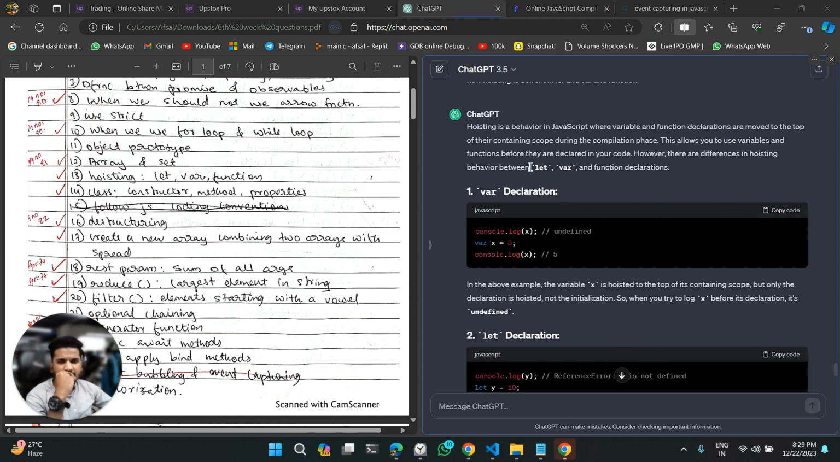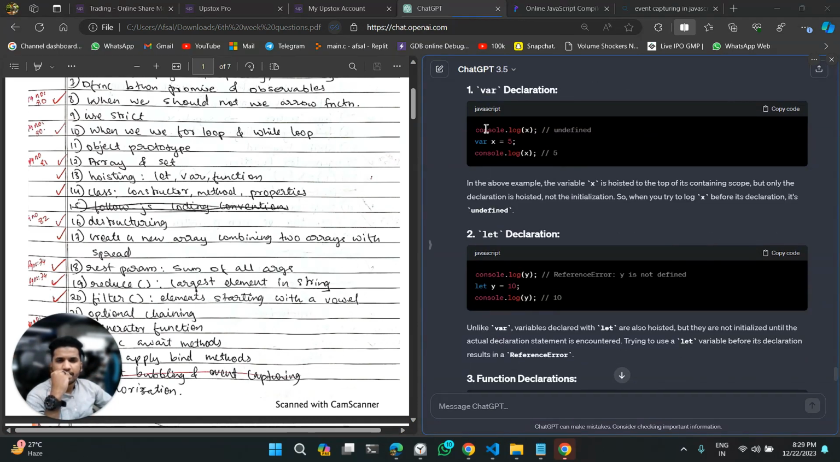So there are some differences in var and let. Basically, the declaration is moving to the top of the containing scope during compilation. In this example, there is a console log x, a var assign x equals 5, and a console log x. The first console log will output undefined, and the second log will result in 5.